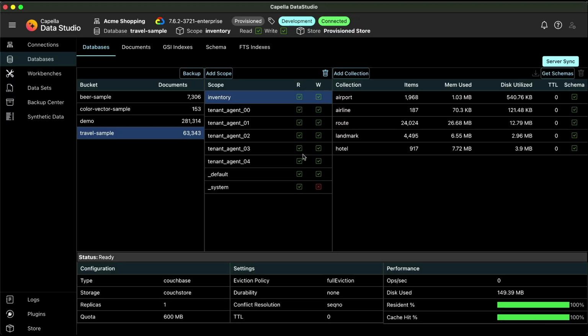Let's now learn how to use the query workbench. First, let's choose the Capella connection, the travel sample database, and the inventory scope. Make sure the schemas are collected. As always, check out the context in the app bar. We have also set the local store as active. Navigate to Workbench.